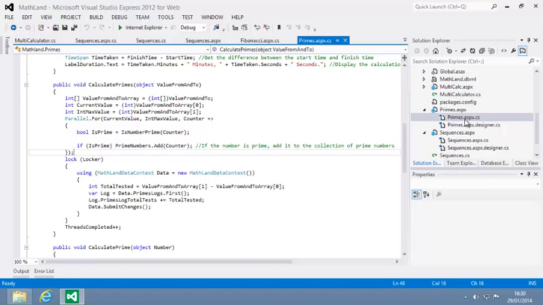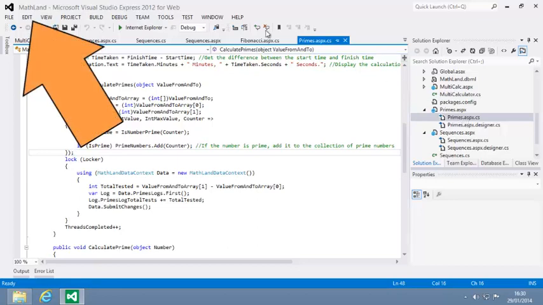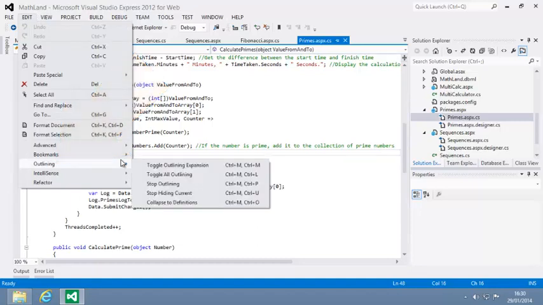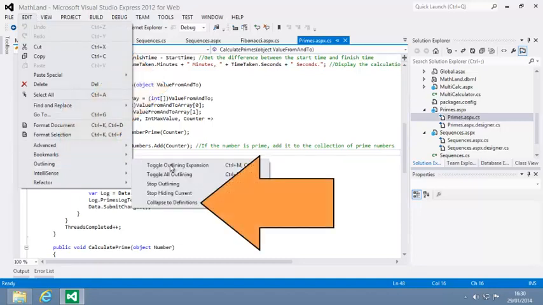First, collapse the code to definitions by clicking Edit, Outlining, Collapse to Definitions.